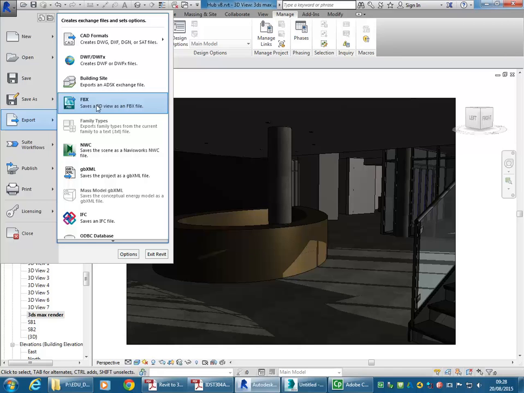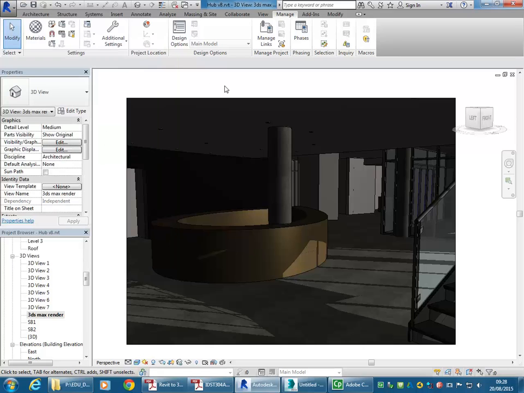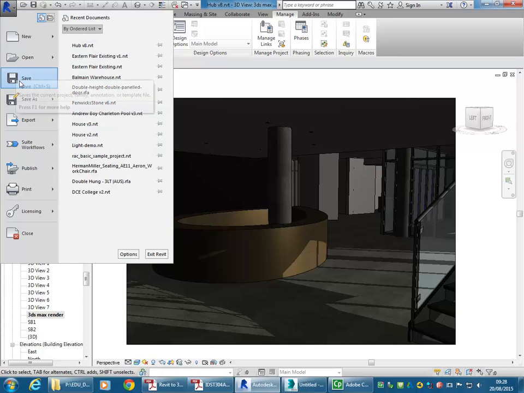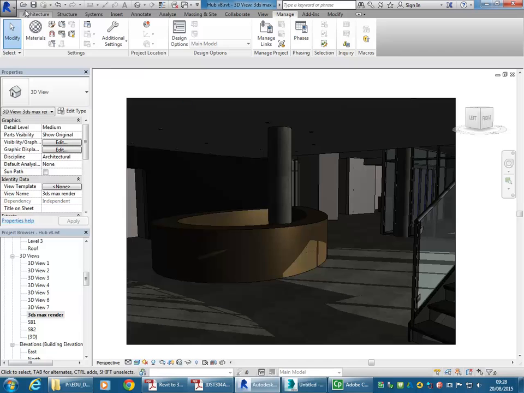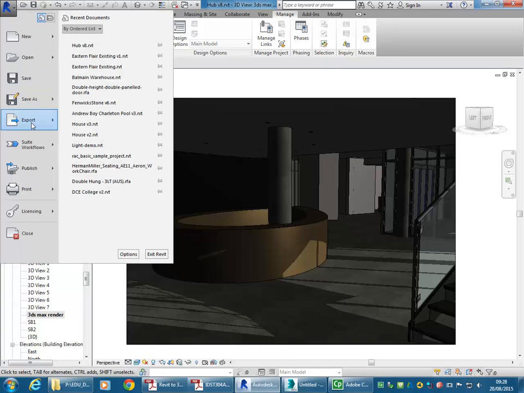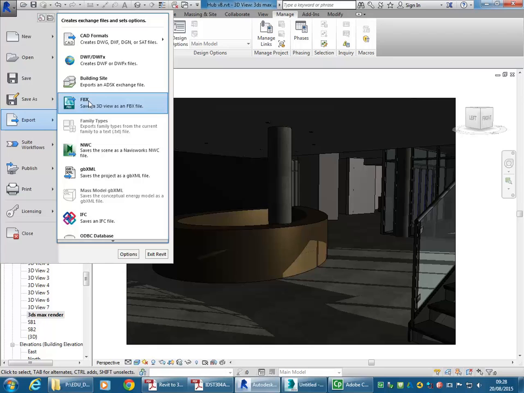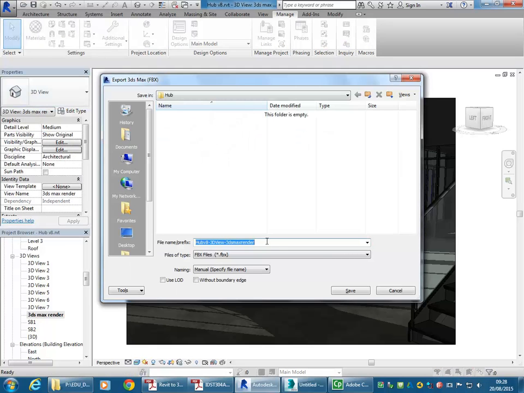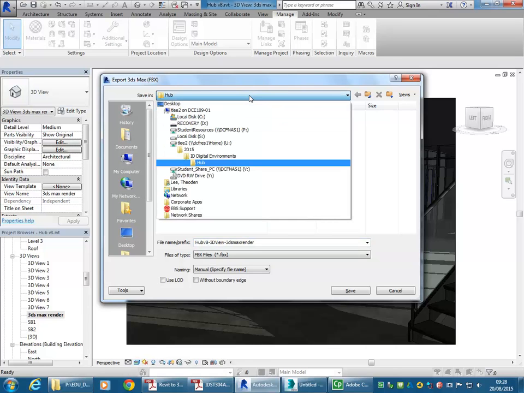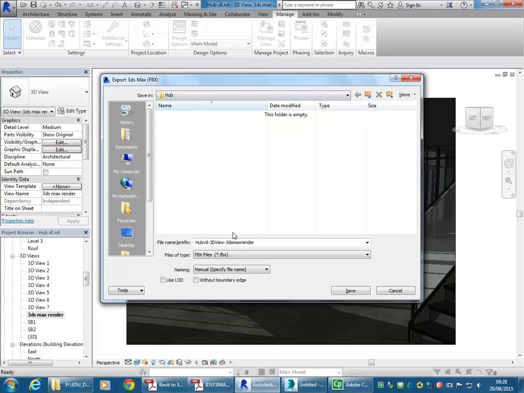So under export FBX, first I'll just save the file, and then again export FBX, which is just a file format, and leave the default name. Make sure you know where the file is going to, so I'm saving it in the same folder as my Revit file. And click save.